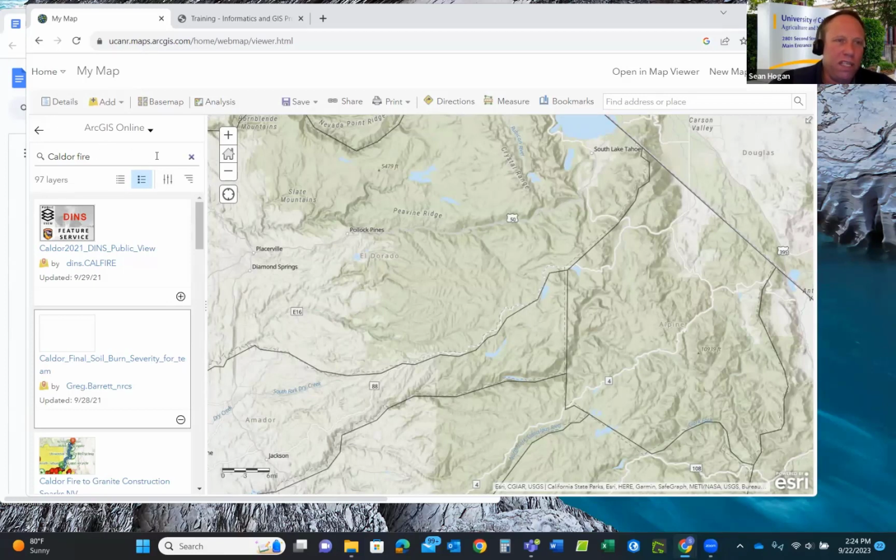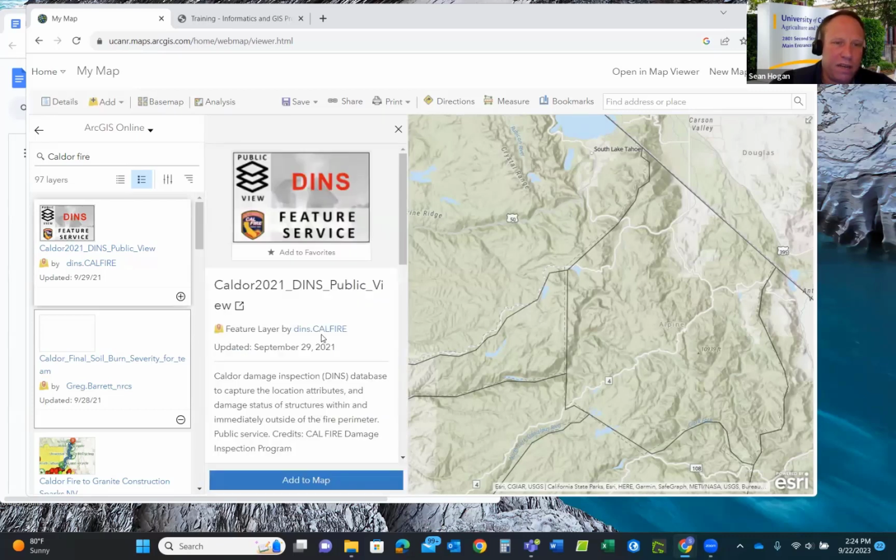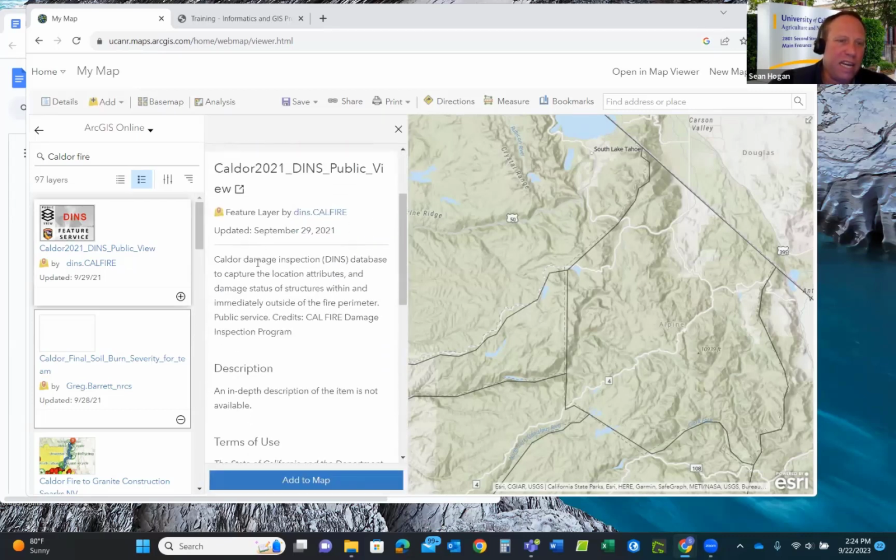So what we'll do is from here, we will click on the DINs first, just for efficiency. We'll add that in there. This time we don't have to look at it. Actually, let's look at the metadata a little bit. It's the Caldor Damage Inspection Database. So they sent out inspectors to residences or structures throughout a burn area, and those inspections then get put into GIS that are available to the public.